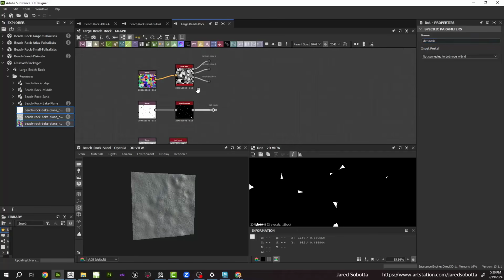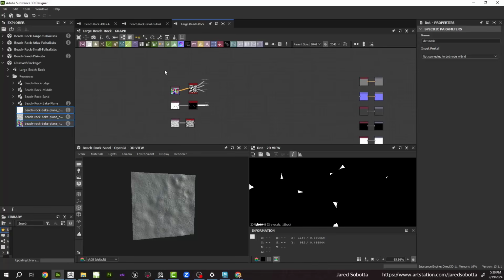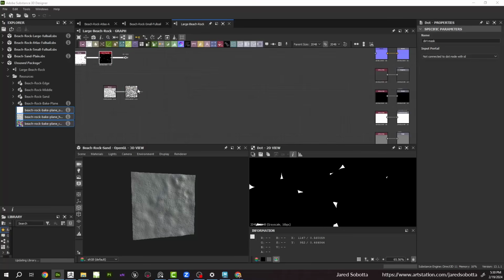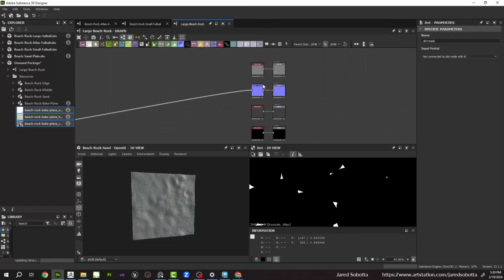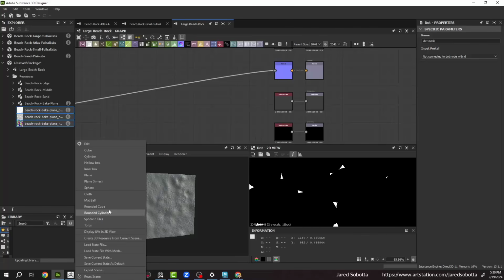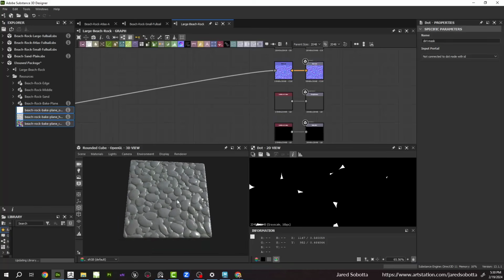Perfect. That works. Next thing we're going to do is start adding a little bit of detail to our height map. I'm pretty happy with what we got right now. Let's go ahead and set up our height map into our normal. So let's switch our scene back to a rounded cube. This is one of my favorites. And we'll just right click, view outputs in 3D view. So now you can see we have this.